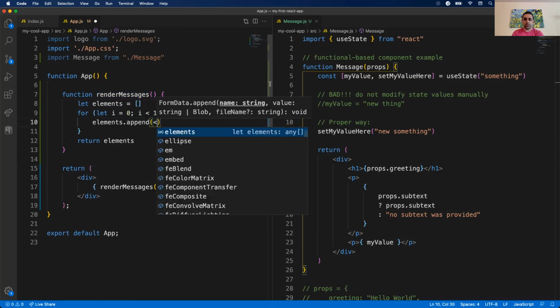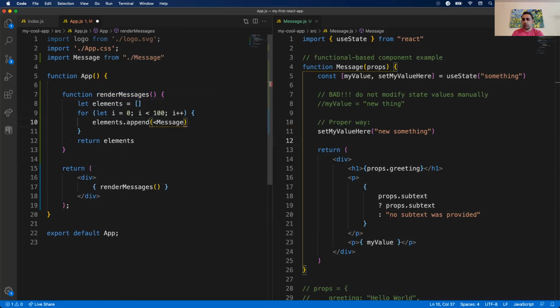my message components. So if I do message, what do I want to do here? Message. Is it dot append or dot push since it's JavaScript? Dot push. Thank you, Reno. All right, so I'm going to create message components and basically add them to this list and then return the list of elements.